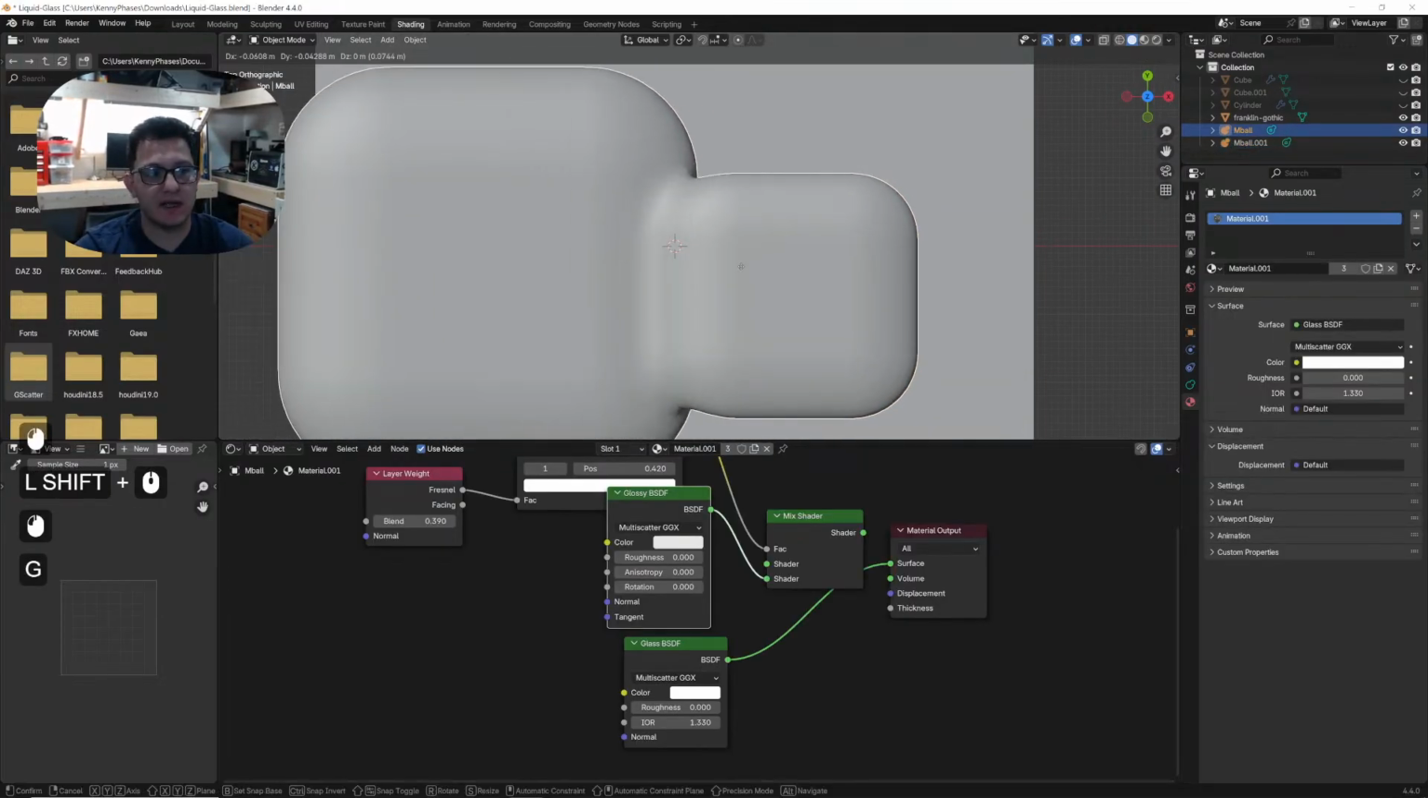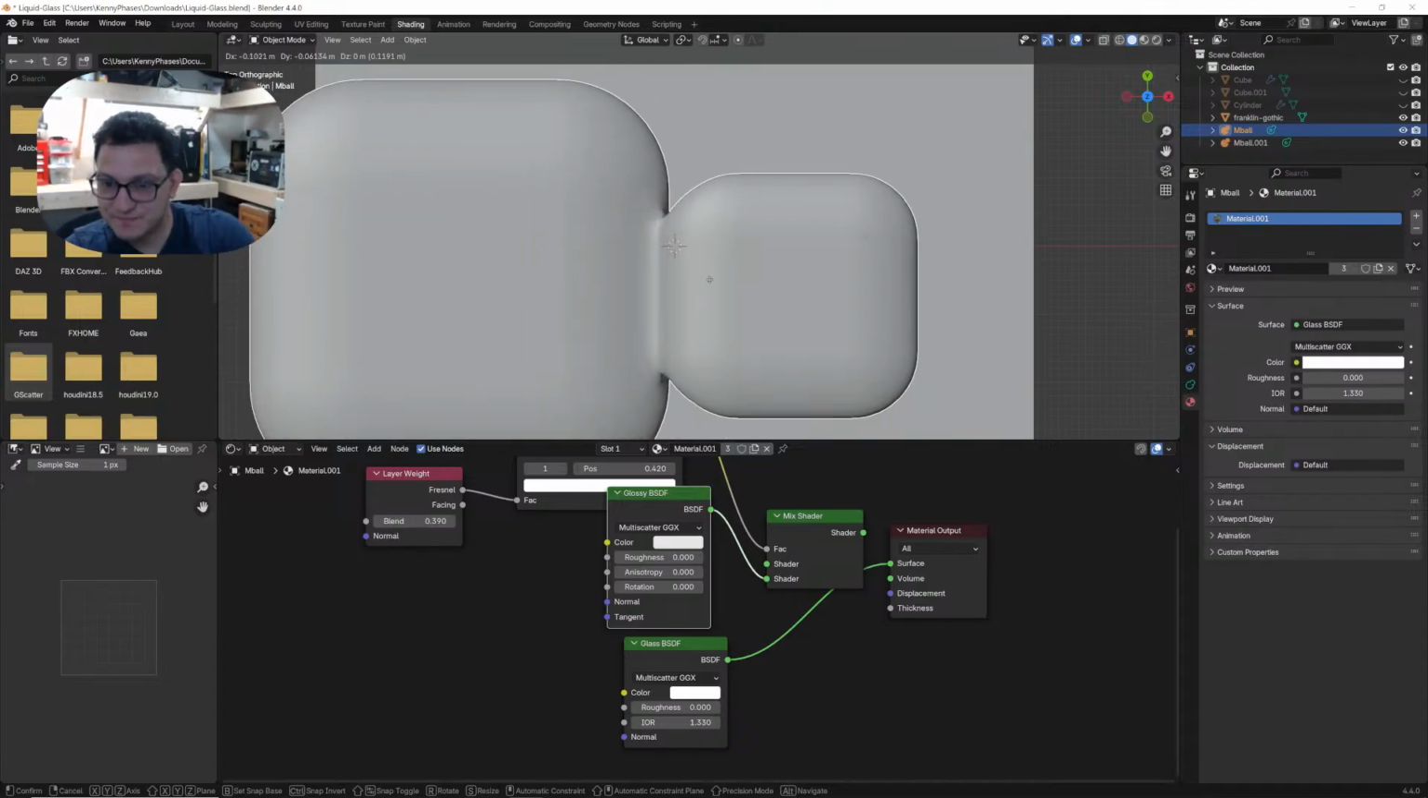Although I have seen like liquid solvers. This is pretty cool. Look at that. Look at that. That is awesome.